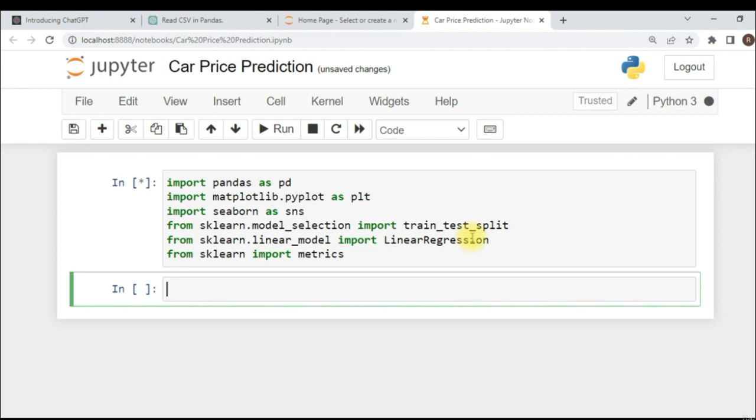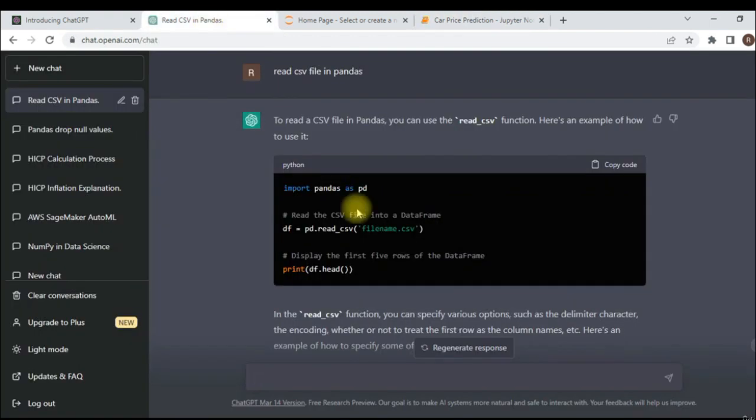In the next cell we want to load the CSV data that we have so that we can start performing the data analysis, visualization and the machine learning models. So for that I'll open ChatGPT in a new tab. Here as you can see I've already opened ChatGPT, and firstly I'll search for read CSV in pandas.